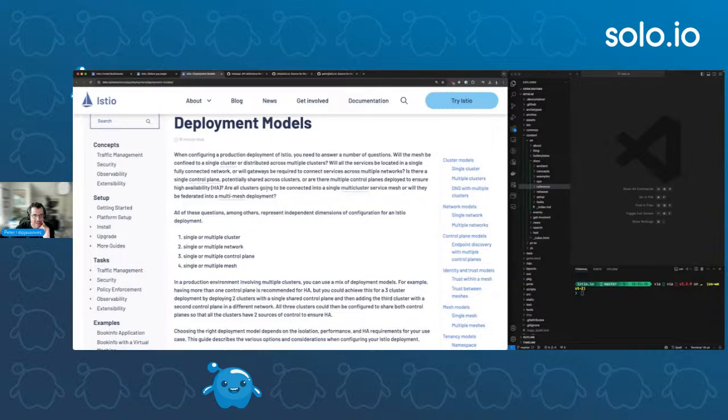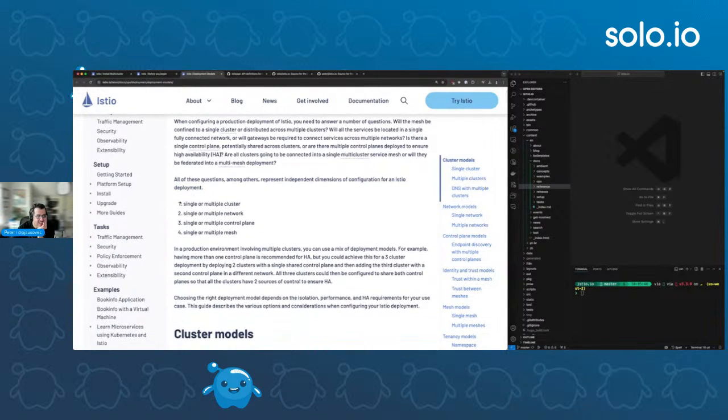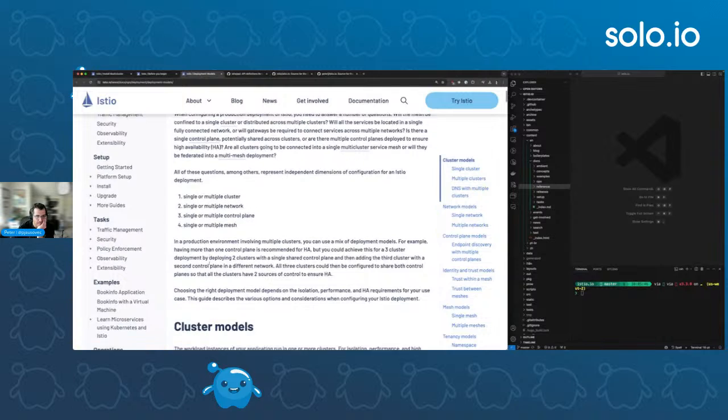Are all clusters going to be connected into a single multi-service mesh, or will they be federated into a multi-mesh deployment? So based on these questions, there are different choices that you can make. So single or multi-cluster, single or multiple network, single or multiple control planes, and are you going to have a single mesh or multiple meshes that are going to be federated together?